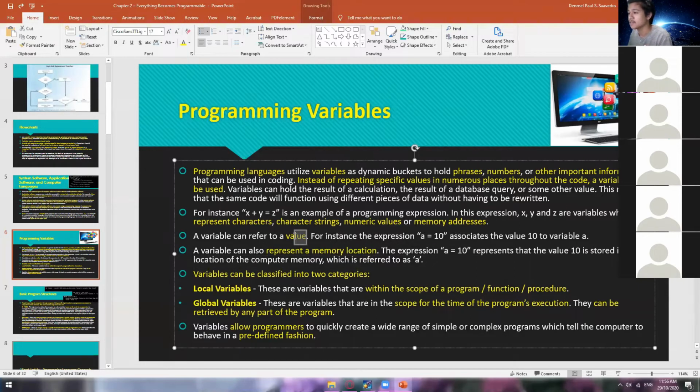So mostly, ito yung gamit natin para sa variable. Laging may value yan, laging may laman. It holds a certain value. Pero in some cases, it can also represent a memory location. Okay? Wherein in here, a is equal to 10. Ito yung value ng variable a natin. But in here, the location is 10. Okay? Represents a value 10 is stored in some location of the computer memory.